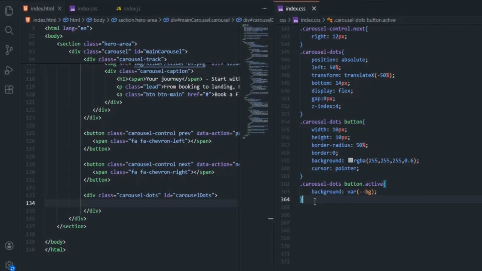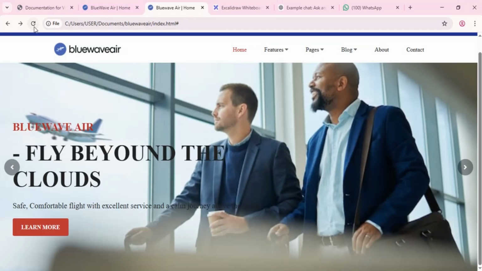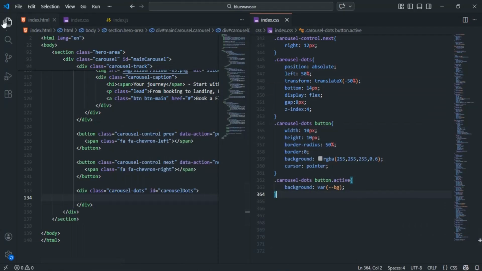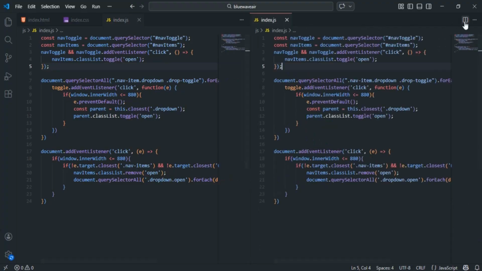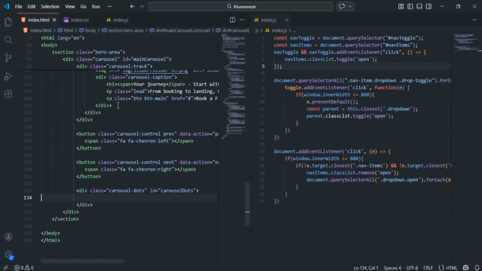Before we start working on our JavaScript, let's refresh to see what we currently have. So when I refresh, you can now see our button is there. The reason why we're not seeing the dots is because we've not created it using JavaScript. Now back to our code. We now want to go to our JavaScript area, and this is the JavaScript file. So I can close this CSS and then I'll split the screen so we can have the HTML on one side and then JavaScript on the other side.